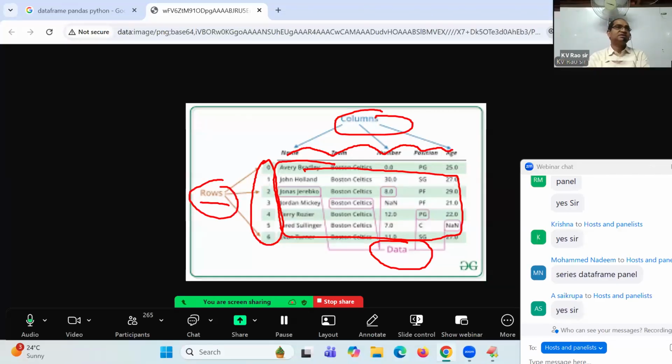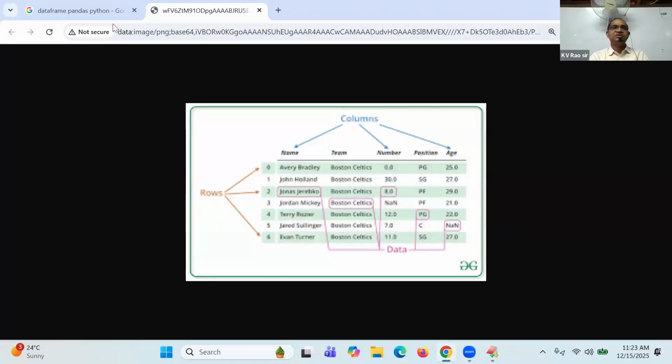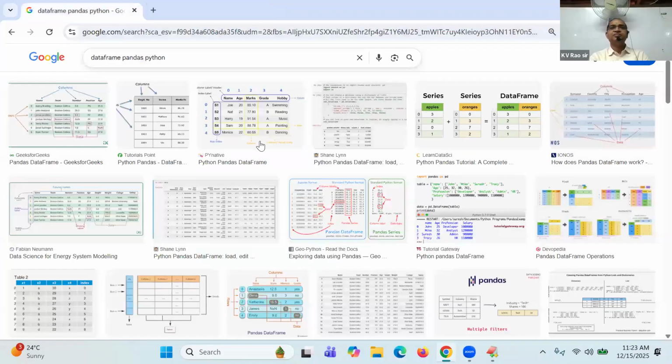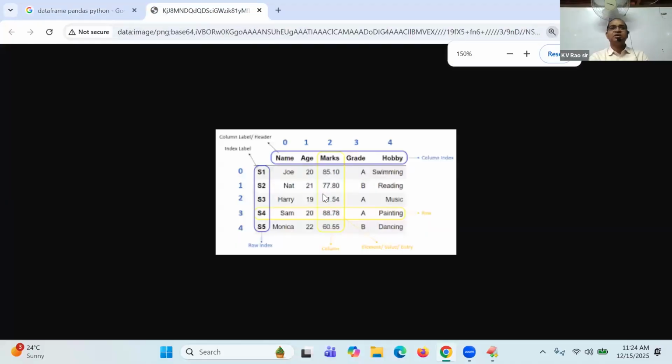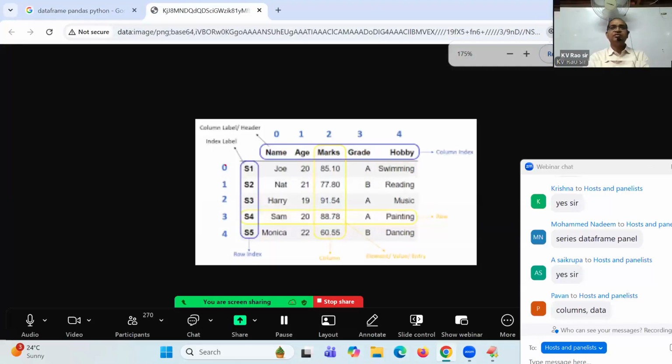Rows are nothing but indices. What are these all called? Columns. Let us go to one more example. Observe this part. Here 0, 1, 2, 3, 4 are called what? Index. What are name, age, etc. called? Column index.